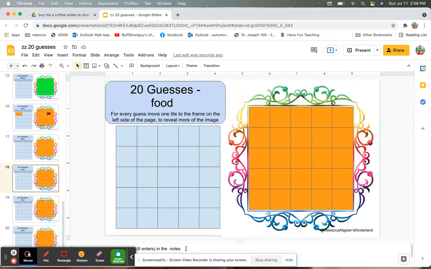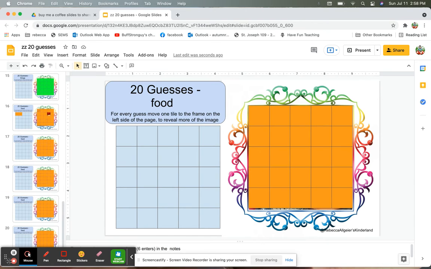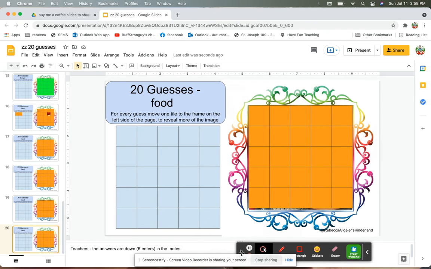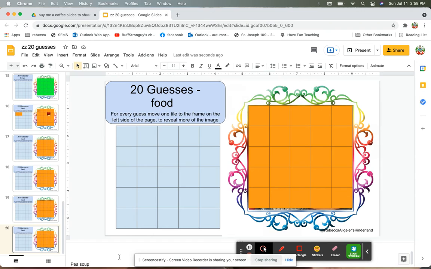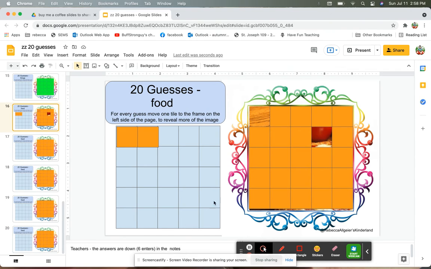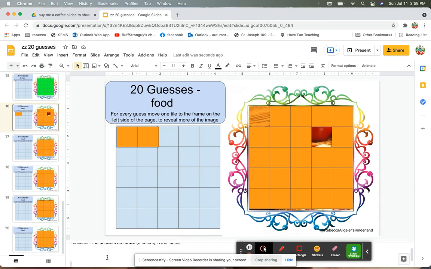Now, one thing that you should know is the answer is down here. This is in the way, so let's move that over. So yeah, your answer is down in the notes. Okay, go down in your notes. So it's actually pea soup. That one was pea soup. This one is, okay. So the kids can't see it, but you can.